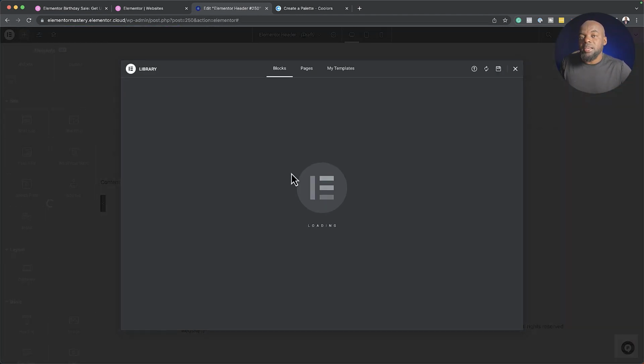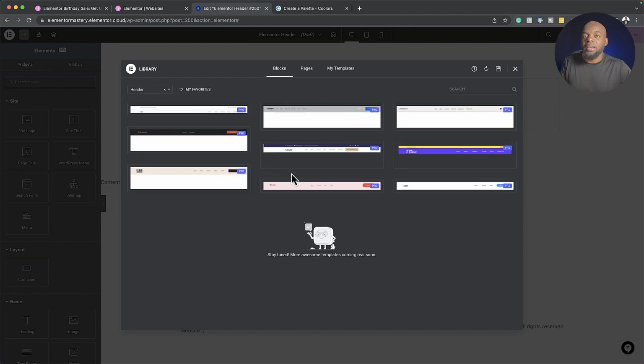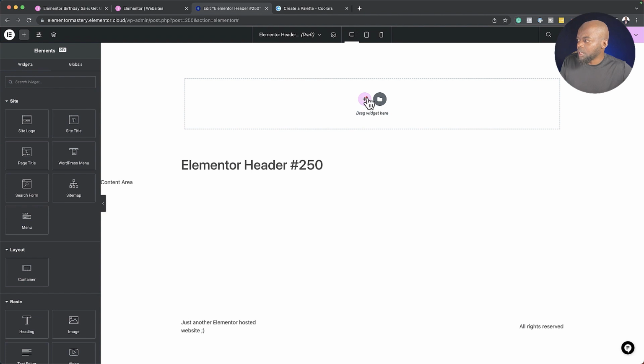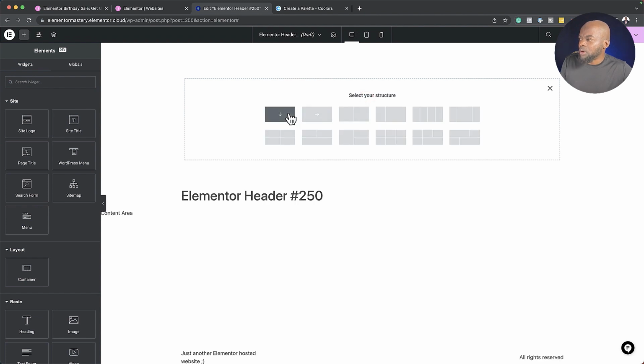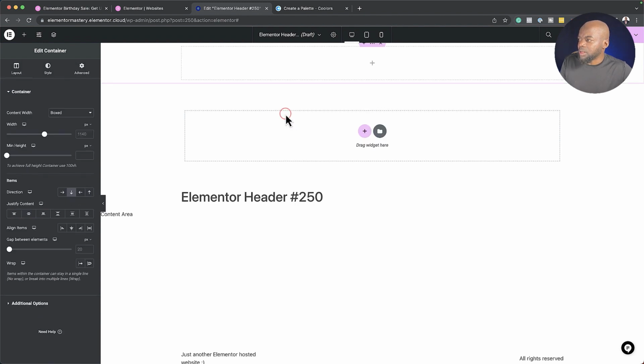The cool thing about this is the header we're going to create can be seen across the whole website. We have some defaults here, so we can use what is available as a starting point. But you know what? I want to teach you how to design this from scratch. So I'm going to close out of here, click on this plus button, and now go in and choose my direction.